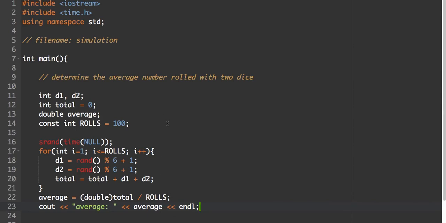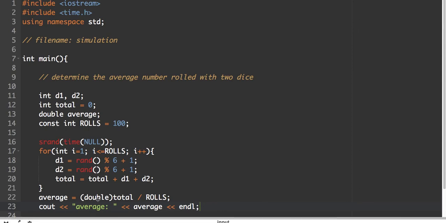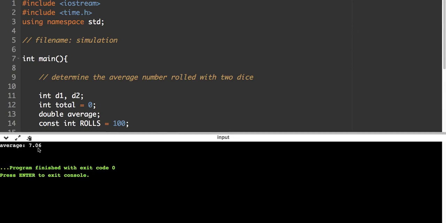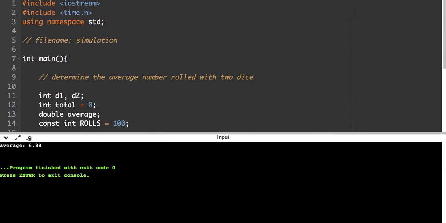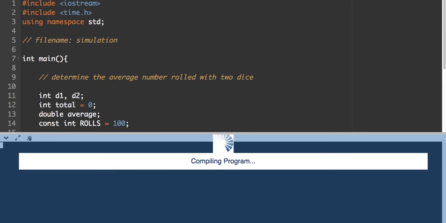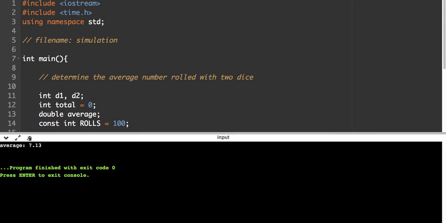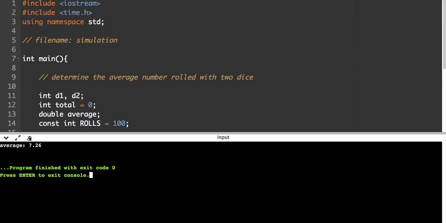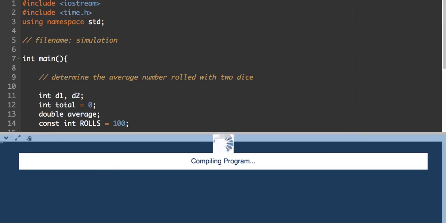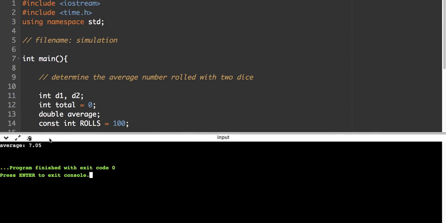Let's run the program and see what happens. I want to find out, when I roll 2 dice, what the average number is that I roll. So I'm going to run this, and we get an average of 7.06. I'm going to run it again. Because we're dealing with random numbers, we're going to get a range here. 6.88, 7.13, 7.26. So we're bouncing around a little bit, and I want to get as close to the number as possible.